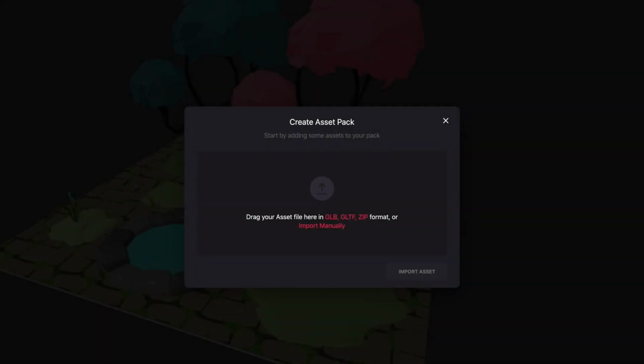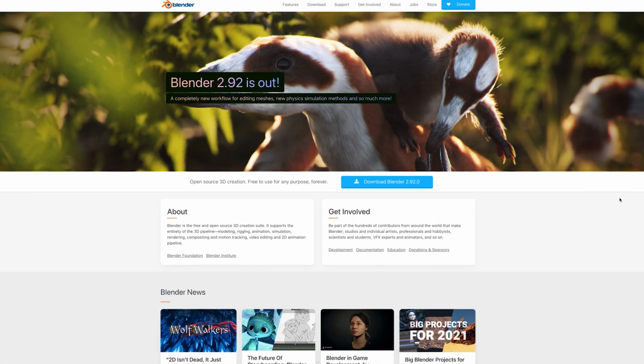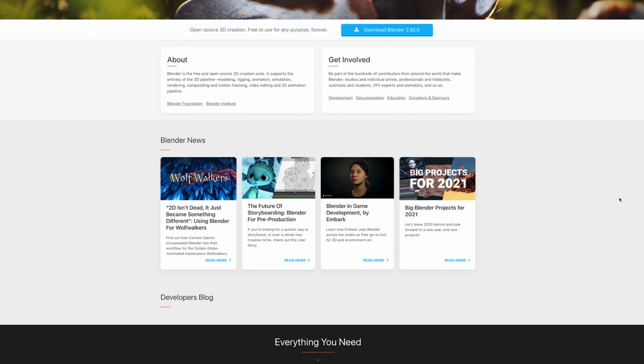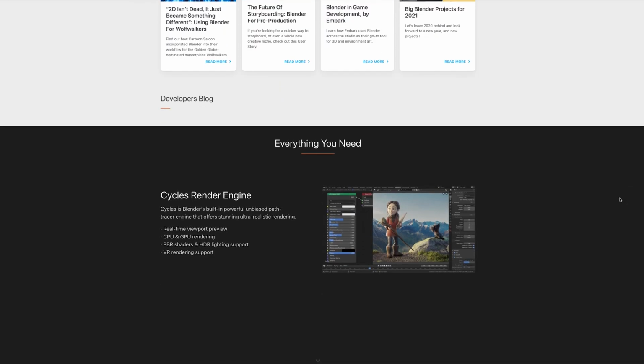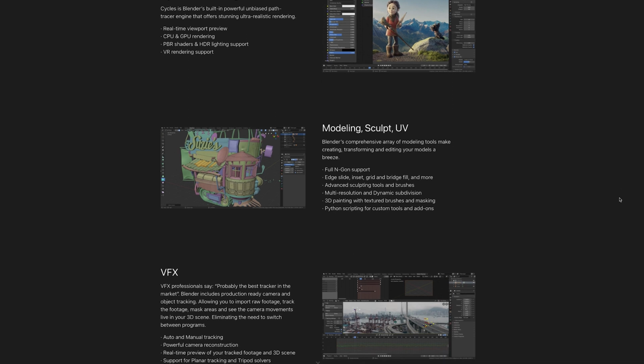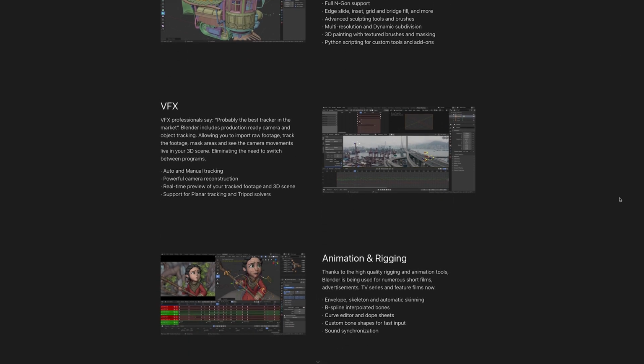Now let's take a look at which 3D files can be read by Decentraland. There are two supported formats, GLB and GLTF, though GLB files are usually recommended because they're lighter. If you have a 3D model in a different format, you can use the software Blender to import the file and then export it as a GLB or GLTF.